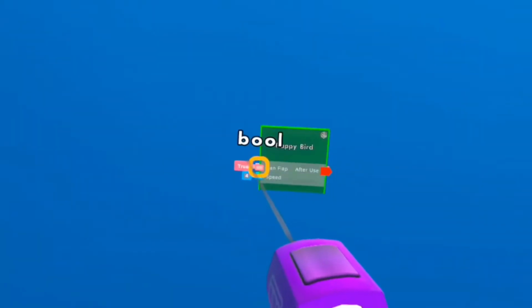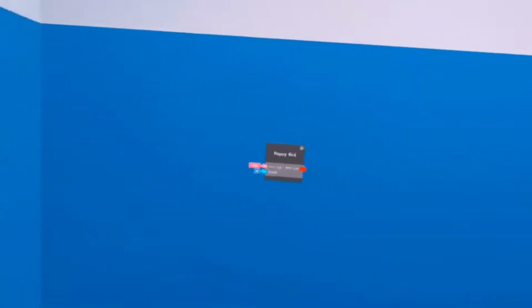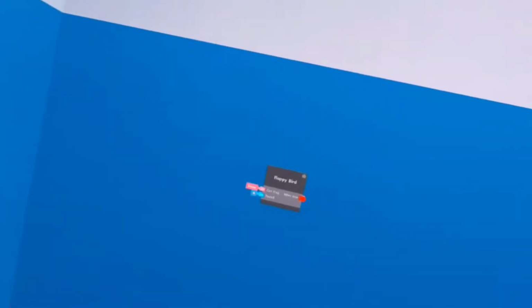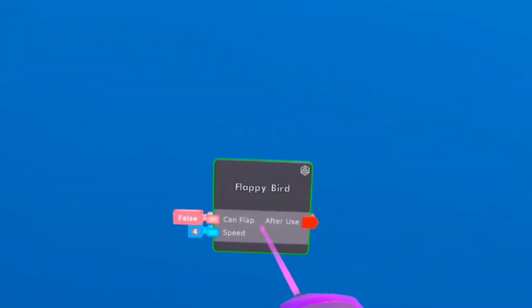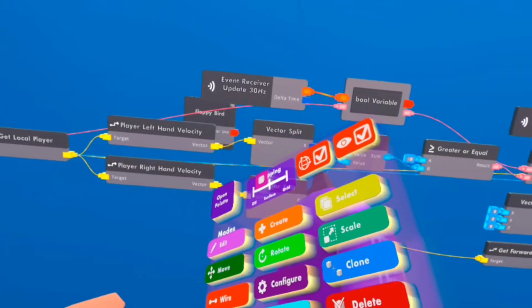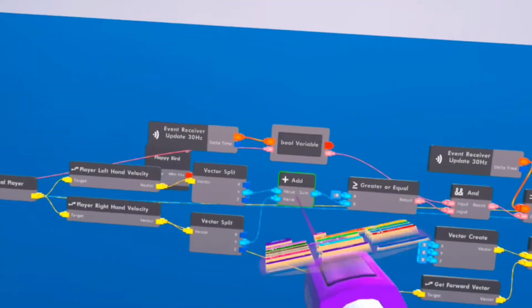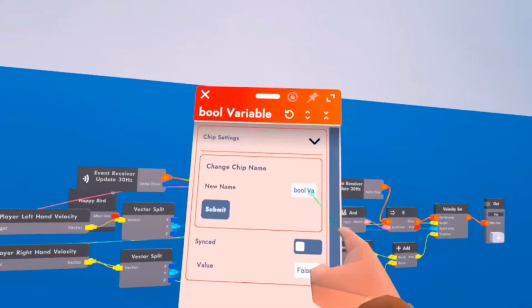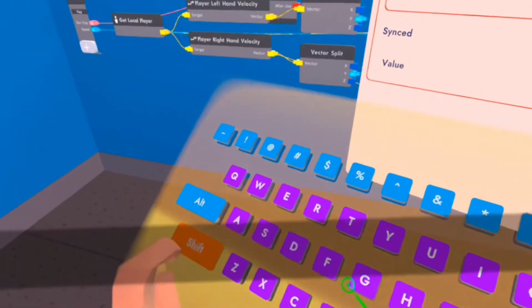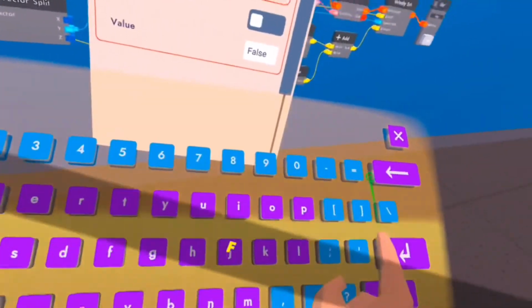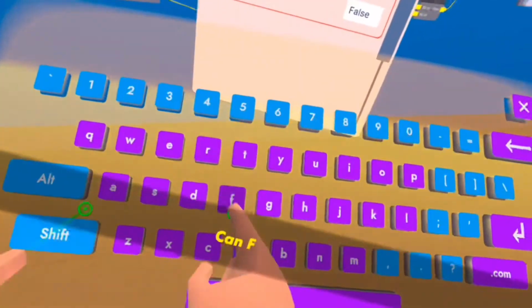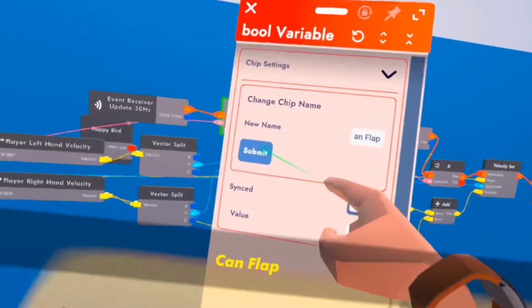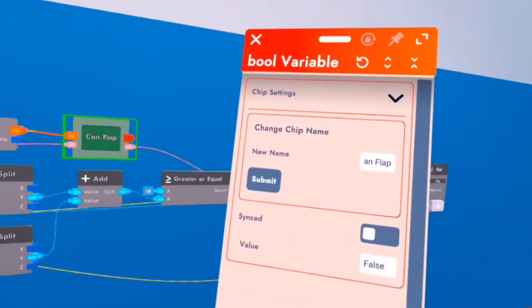And I can show you. If I were to set this to false, then that makes the output on that bool variable false. And if I try to flap, it doesn't work. And actually, a smart thing to do if you're going to use this in a room that has a bunch of other things is to configure this bool variable inside of the circuit board and change the name of it to, let's say, we'll just do can flap, just because it's saying if you can or cannot flap.